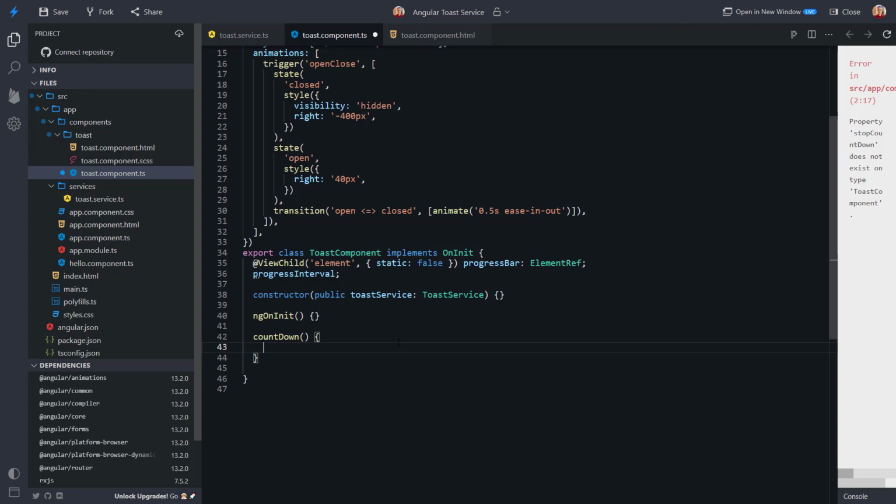Each 100 milliseconds, 150 milliseconds, it will decrease in size, showing the user that there is a little time left before the toast disappears. So the way we start that, we say this progress bar native element style width equals this toast service data progress width. So this is easy enough. Now we need to create the set interval for this progress interval that will update this native element style width each 150 milliseconds. That's how I chose to do it.